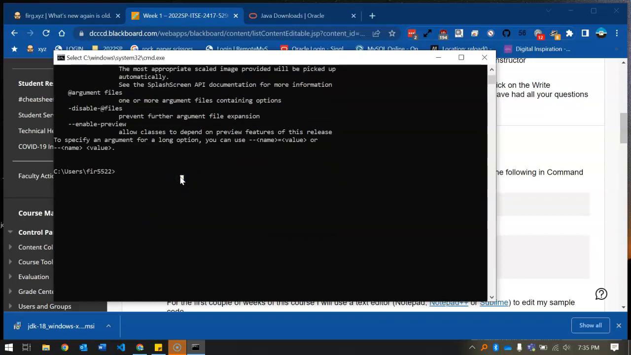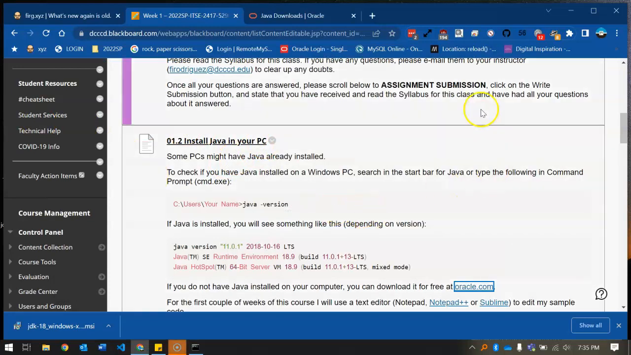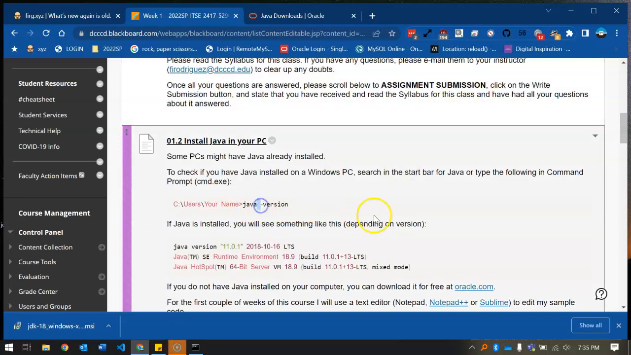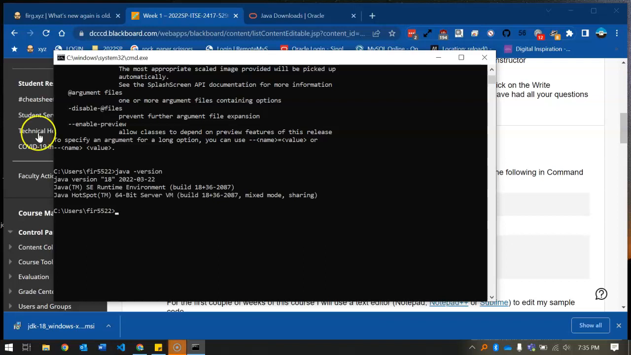I'll go back to the command line, and all the way at the bottom where I left off, I'm going to type in the words that are in the assignment. Get the version number, java -version. There's a space between Java and the hyphen. So java -version. Press enter, and sure enough, now I have Java version 18 installed.